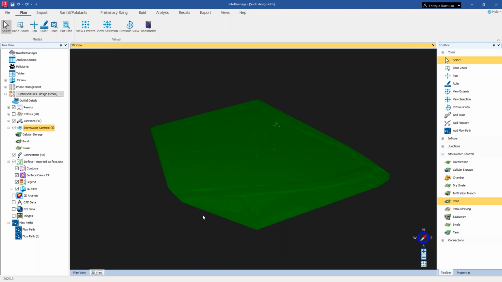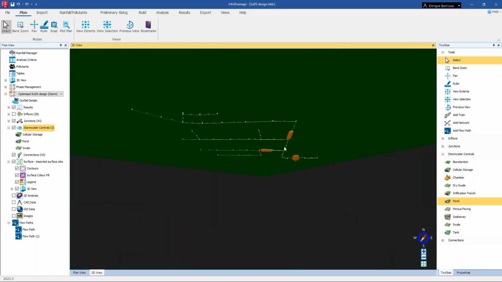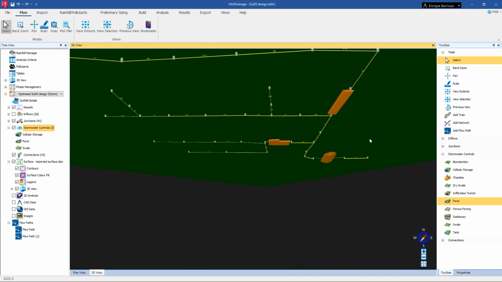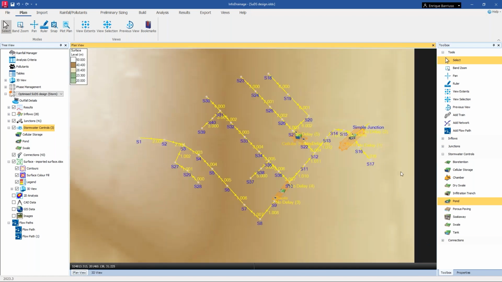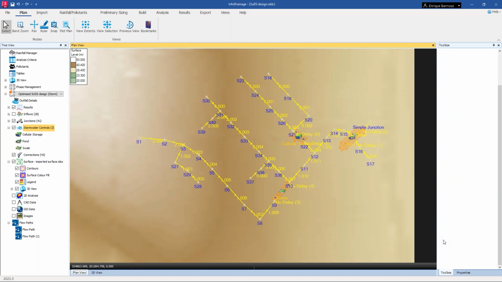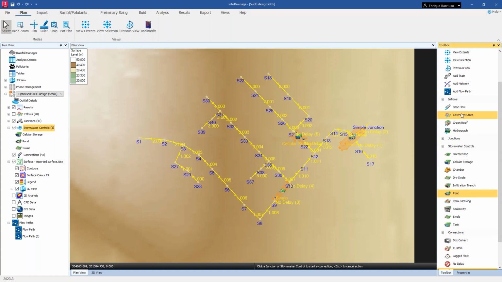You can look at that in 3D. There's a 3D view in InfoDrainage as well. So I can look at that in the 3D view. Okay, I'm looking from the top, so that's why I'm not seeing anything. You can see here the different elements in the 3D view from InfoDrainage as well. So yeah, you're not limited to pipes and structures. You have channels, you have those elements, cellular storage, infiltration trench. So yeah, a number of options there.